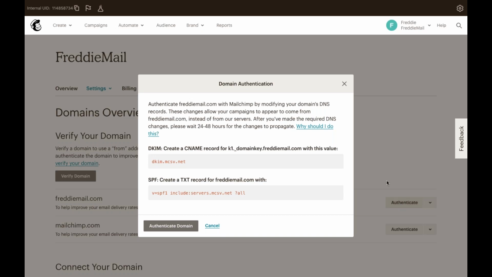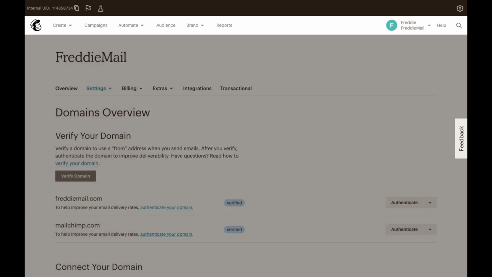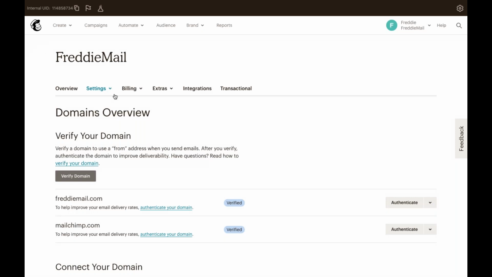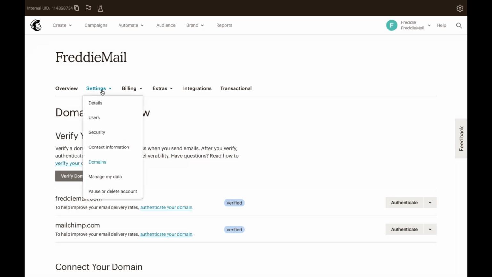All right, so closing out of these authentication directions and scrolling back up, you can also see under the Settings tab that you can manage users on your account, set security settings, edit contact information, and account data, all from this menu. Now that we've covered all of those settings, let's talk about the billing menu.